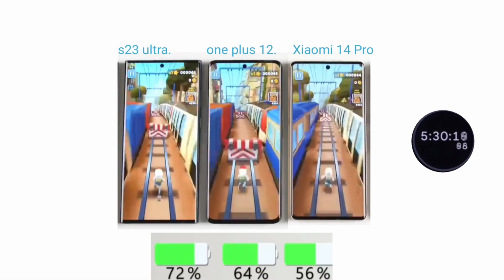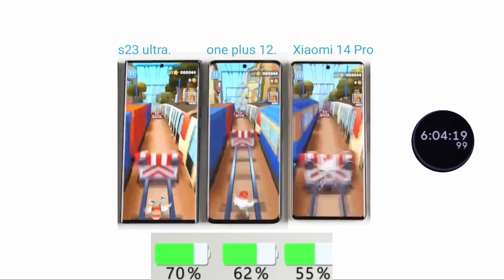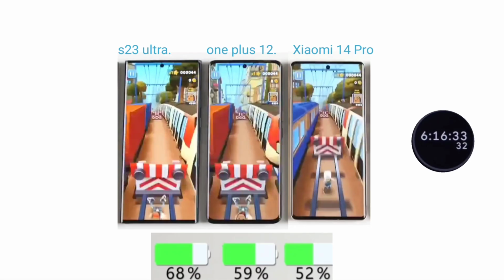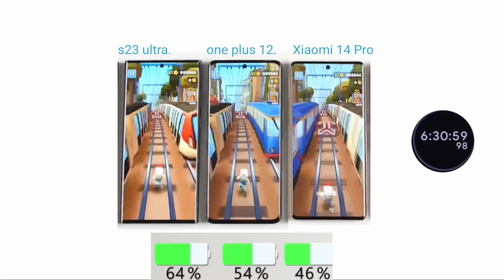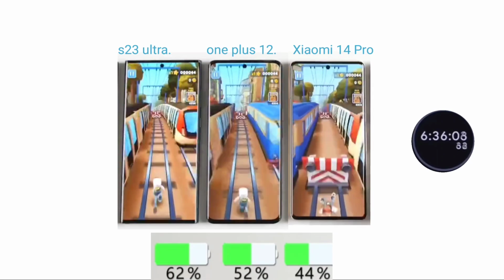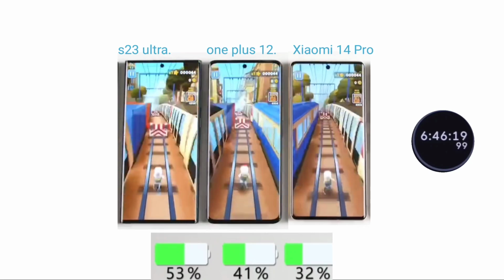The Xiaomi 14 Pro has a 50MP primary camera, a 50MP ultra-wide lens, and a 50MP telephoto lens that can achieve 3.2x optical zoom. It also has a 32MP front camera, which is higher than the 12MP front camera of the Samsung Galaxy S23 Ultra.